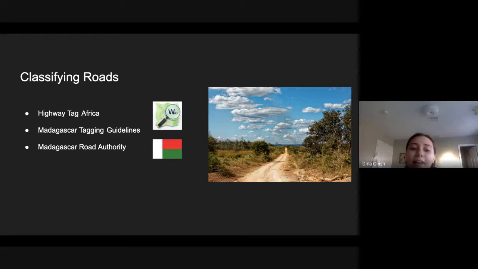So I added the descriptions for the tasks and introduced how to use Rapid ID within the tasks and outlined how to tag the areas specific for these districts using information from the Highway Tag Africa, Madagascar tagging guidelines for WikiOSM, and also the Madagascar Road Authority and the Transportation Ministries in Madagascar.